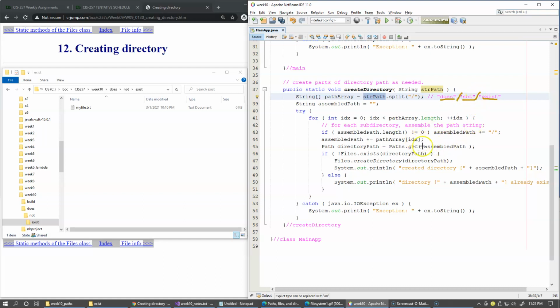So that happens sequentially. Now I know that inside this loop, this assembled path will grow from an empty string to the first entry. Then we will be adding first slash and adding the second part, so it'll grow to this portion, then we'll add another slash and it will grow to this kind of string. So I get the path object, I name it directory path based on this assembled path string, and I check whether it exists or not. So I proceed accordingly to whether create directory or just print this message that the directory already exists.